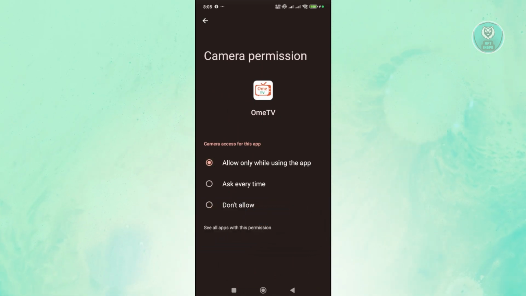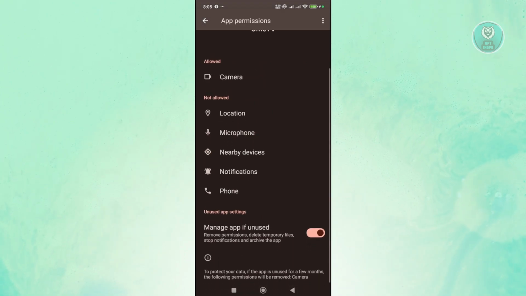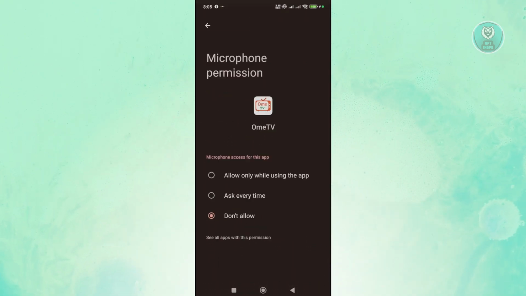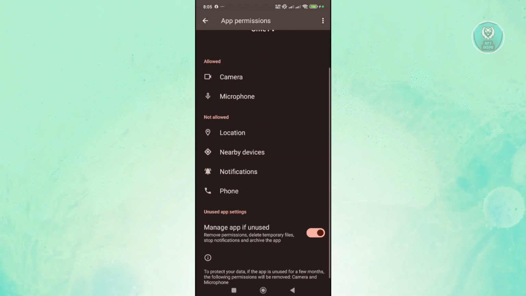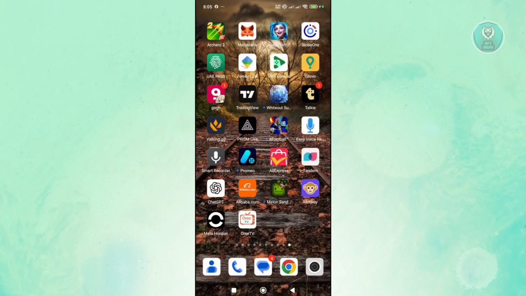Once you select that, you can go back. Same thing if you want to allow your microphone: choose microphone, choose the option again, allow only while using the app, and go back. Once you've done that, go ahead and open up OmeTV and see if that solves your issue.